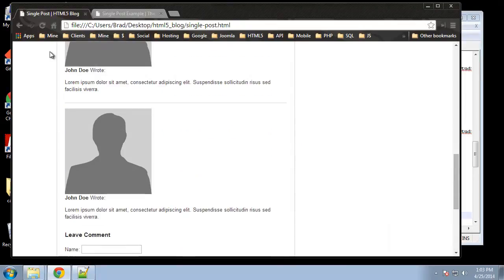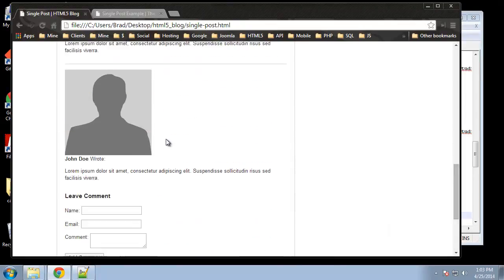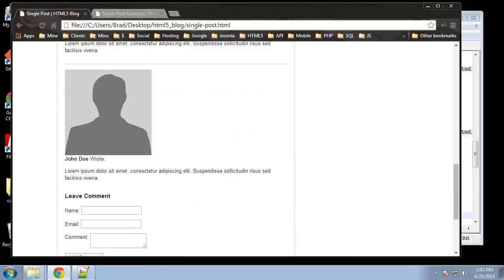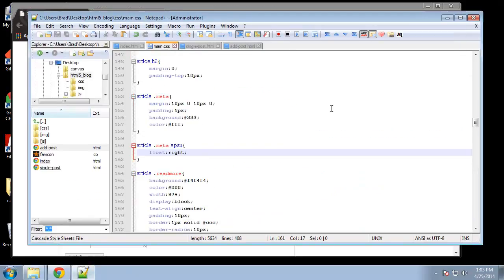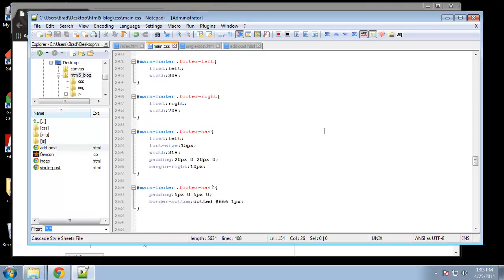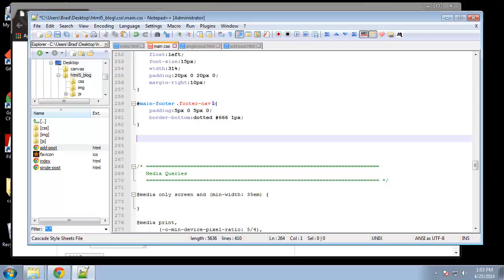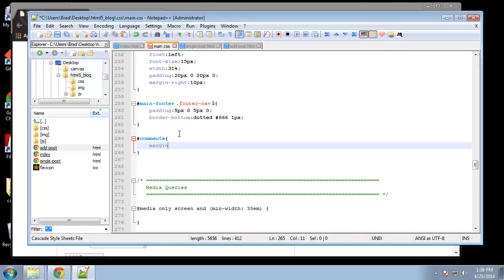Okay. Now we're going to need to use CSS to style this. We want these images smaller. We want to do some floating. We want the form to look better. So let's do that. We're going to do that in the main CSS file. Down, I guess we could do it under footer. Alright, so here, let's do the comments div. And we'll give that a top margin of 20 pixels. And that's just so the top of the comments section doesn't just run into the article.